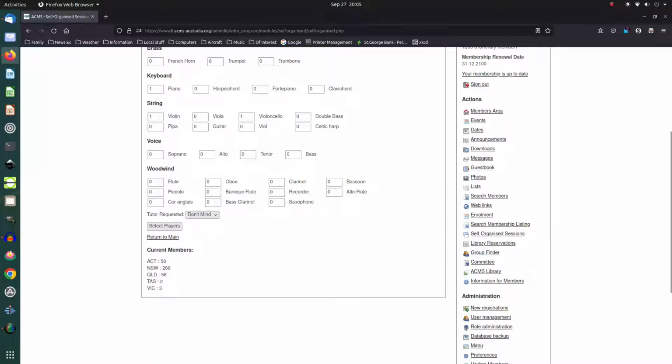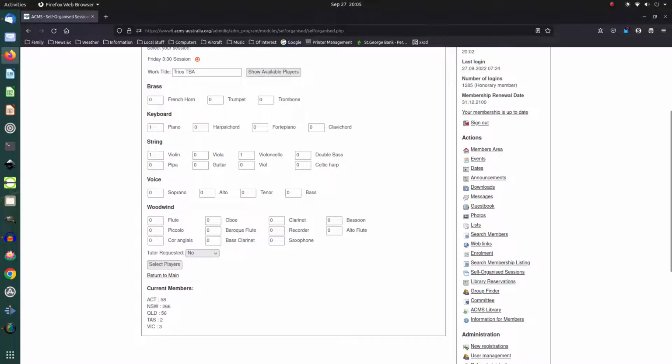Once I have the correct instrumentation, I need to let the organisers know whether I want a tutor. As usual, if you want one, select yes. If you don't, select no. Don't mind means that if a tutor is available, then you might get one. Now, click Select Players to show the player selection area.